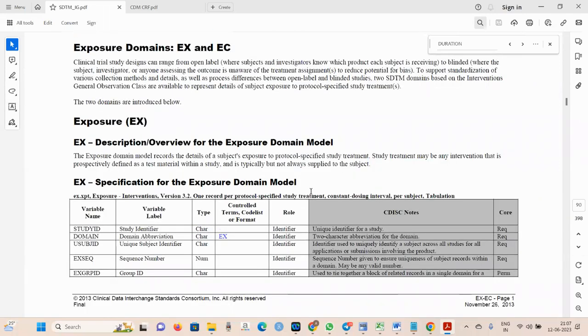Okay, so here they have study treatment, constant dosing interval, and per subject. Obviously, we'll have a sequence variable. But in the DM data set, we only have one record per subject. That's why we don't have a sequence variable. And this is a required variable, so we must keep it in the data set. For that reason, we need to derive it.